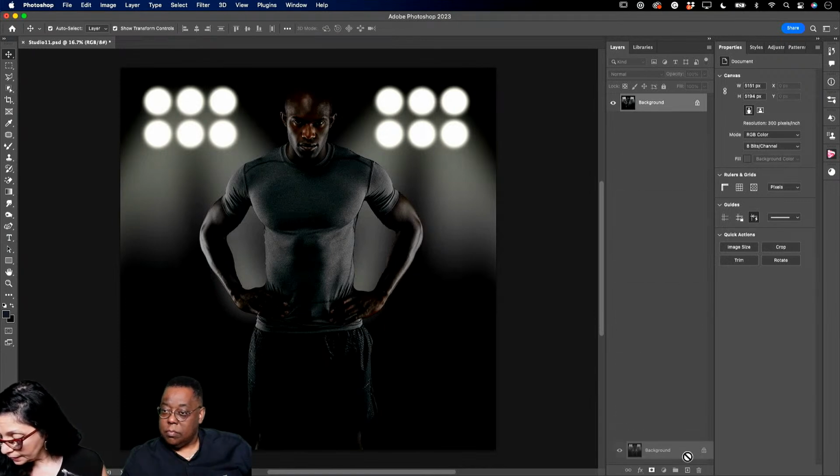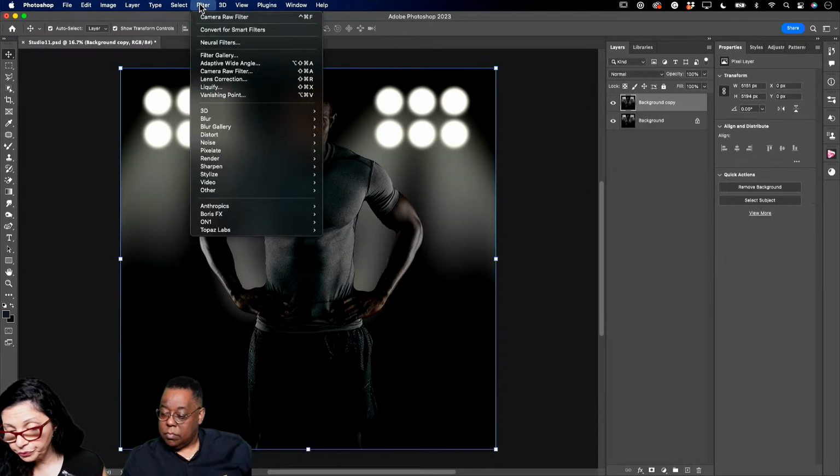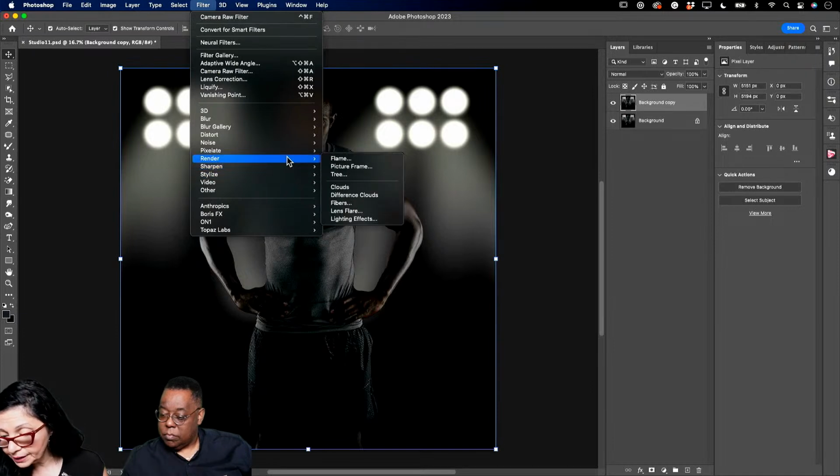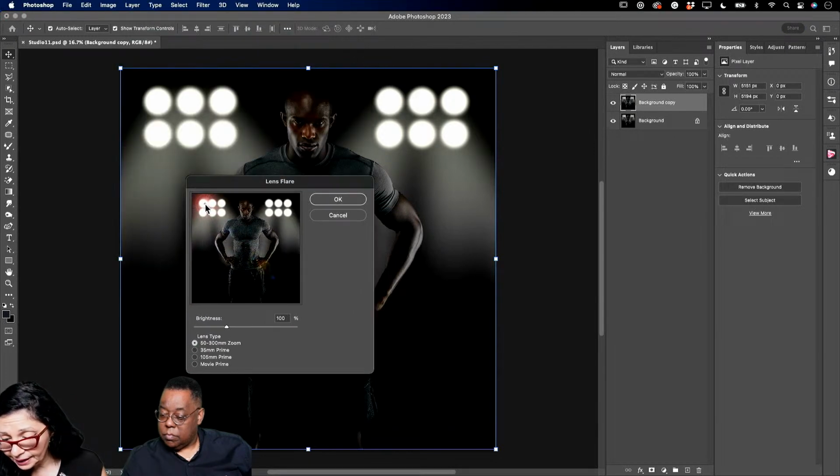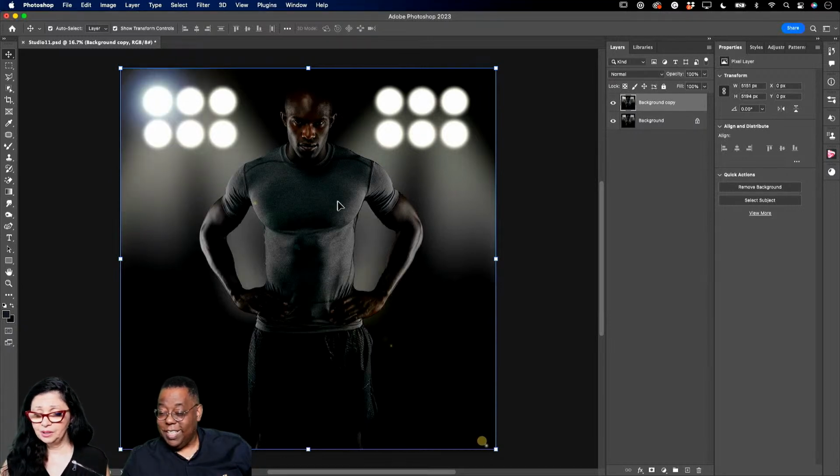So select a duplicate layer, go to Filter, Render, Lens Flare, just like that. You can add lens flare to each light. We will switch to 105mm Prime. You can increase or decrease brightness. Click OK, just like that. And yeah, that makes it look real. And you can add the same effect to each light.